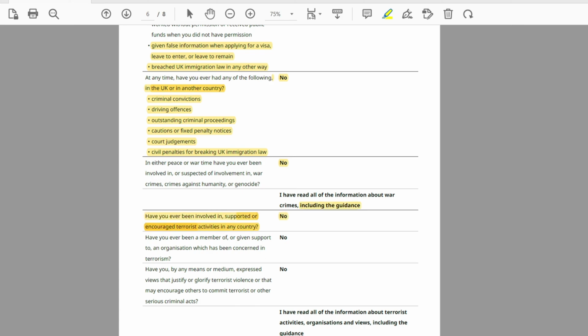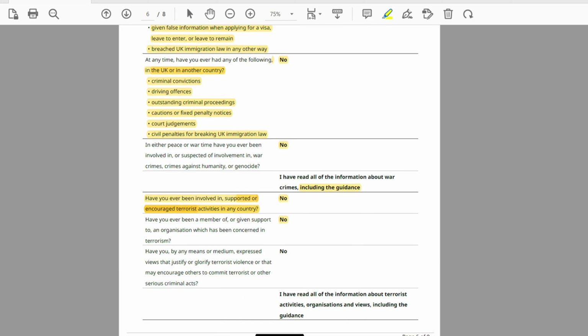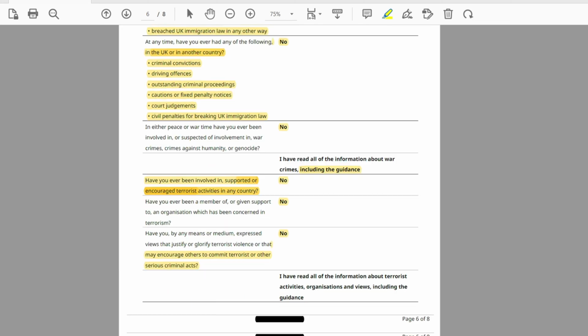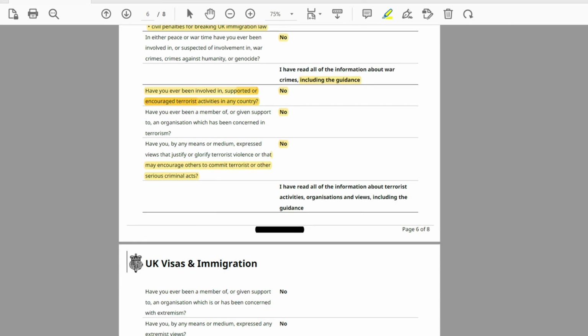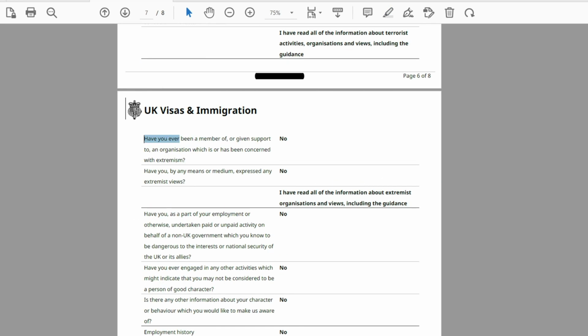No. Have you given support to any organization that has been considered as terrorism? No, no. Basically, all the basic details you mentioned. Have you ever been a member or given support to any organization that has been considered as extremism? You mentioned no. And have you ever expressed any extremist views? No. I have read all the information and the guidance and everything.